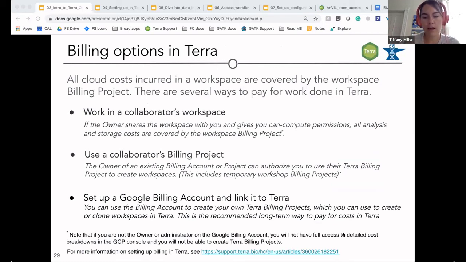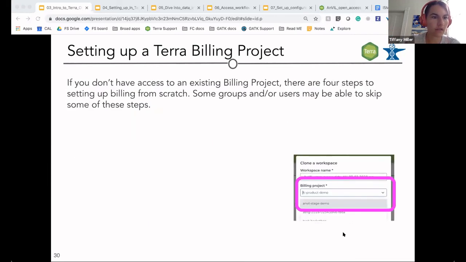For today, we set up a workshop billing project. If you haven't already registered and you need access to that, we'll grant you access so you can move forward. I mentioned that when you create a workspace, here's a screenshot of that. When you create your workspace, this is where you'll see your billing project.